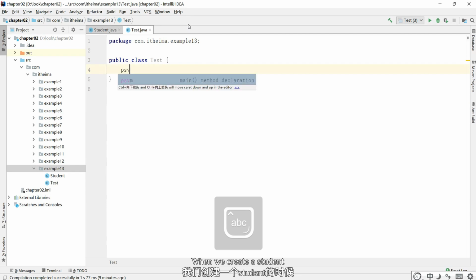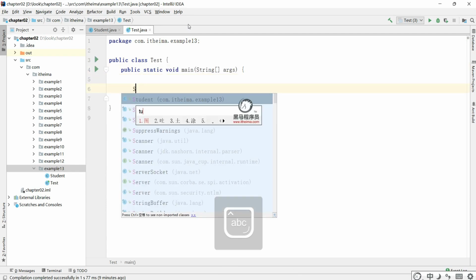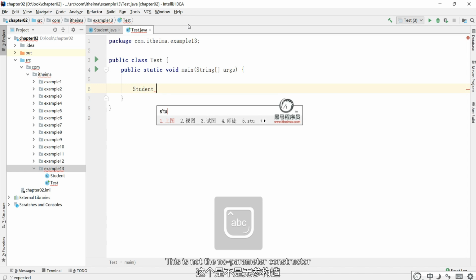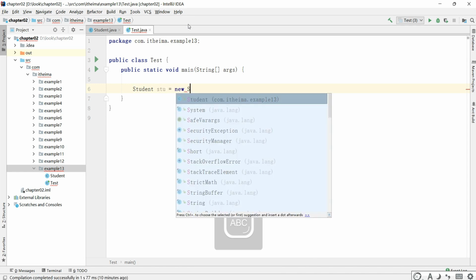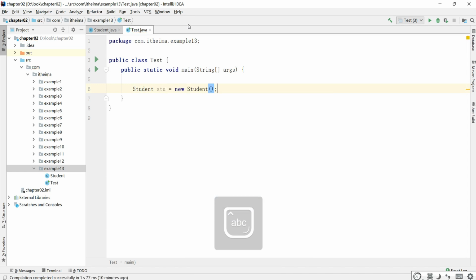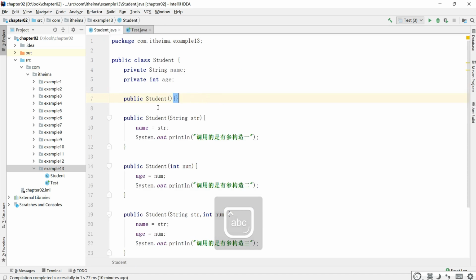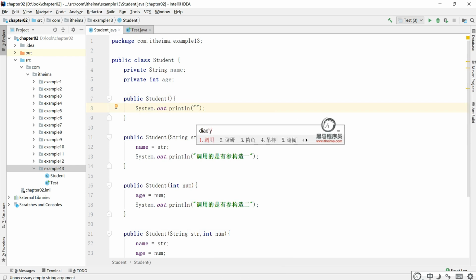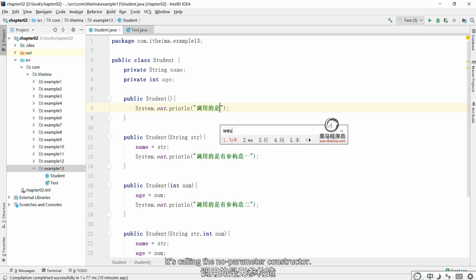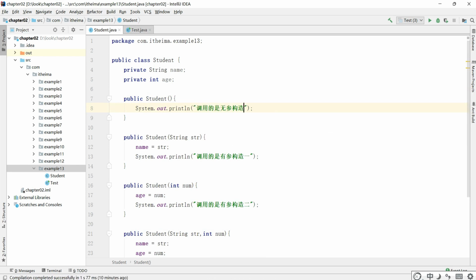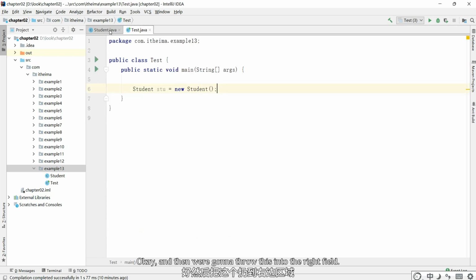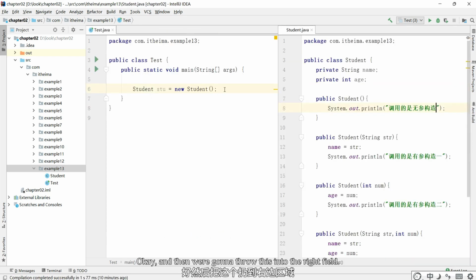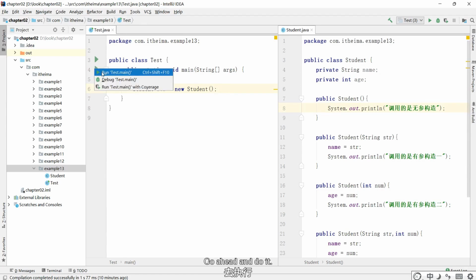When we create a student, this is the no-parameter constructor. We know which one it's calling. It's calling the no-parameter constructor. Okay, and then let's run this. Go ahead and do it.